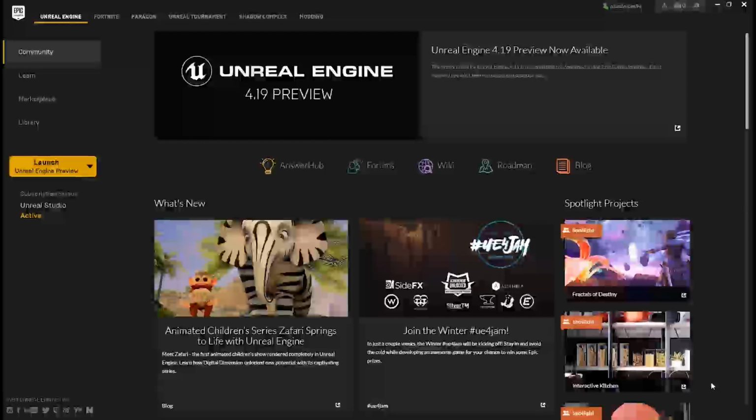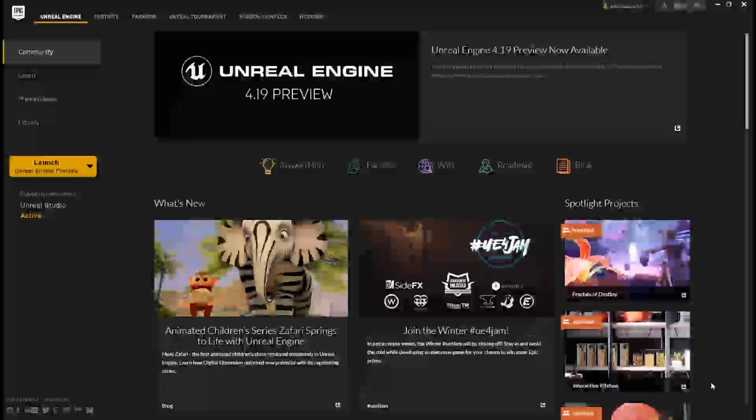It also supports a slew of CAD data formats. But before you can use Datasmith, you of course need to install the plugin.